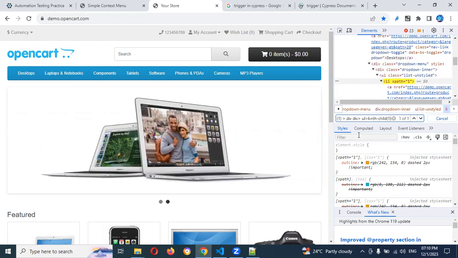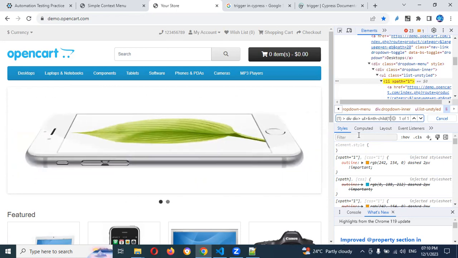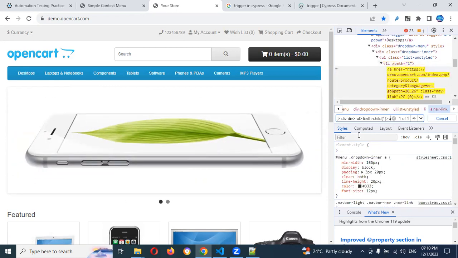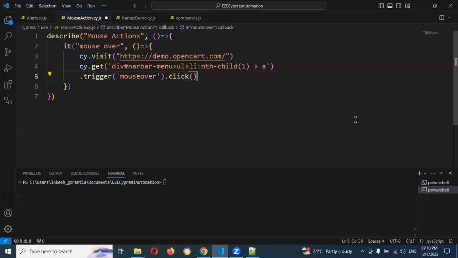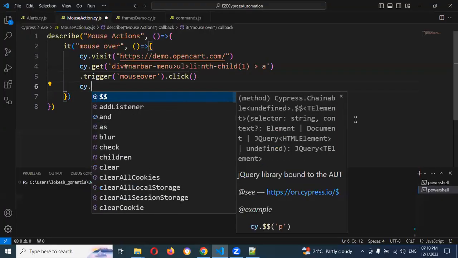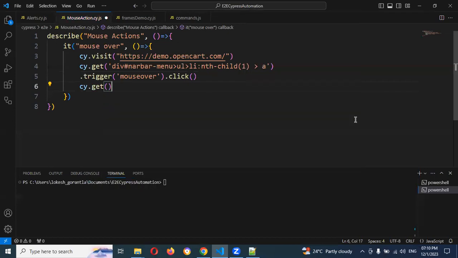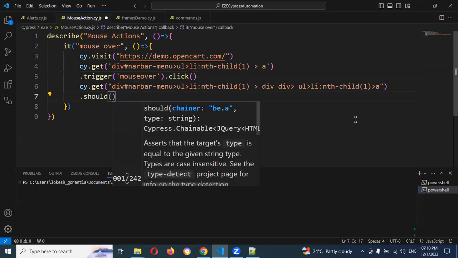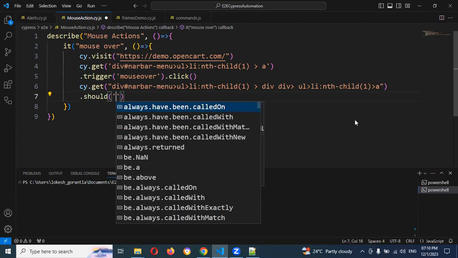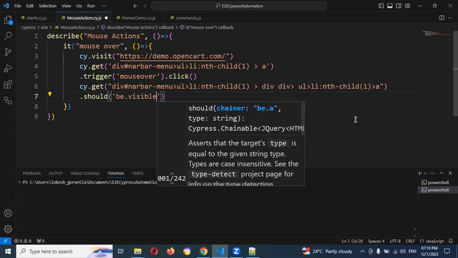Okay, you can see my first action is displayed. Then I'm going to use for EA symbol, because mine is PC0 is the one it is presented. Now I'm going to take that one particular value, cy dot get, and the double quotation I'm going to paste it for my path. Okay, this is my path. Then I need to use should, I'm going to check for be dot visible.